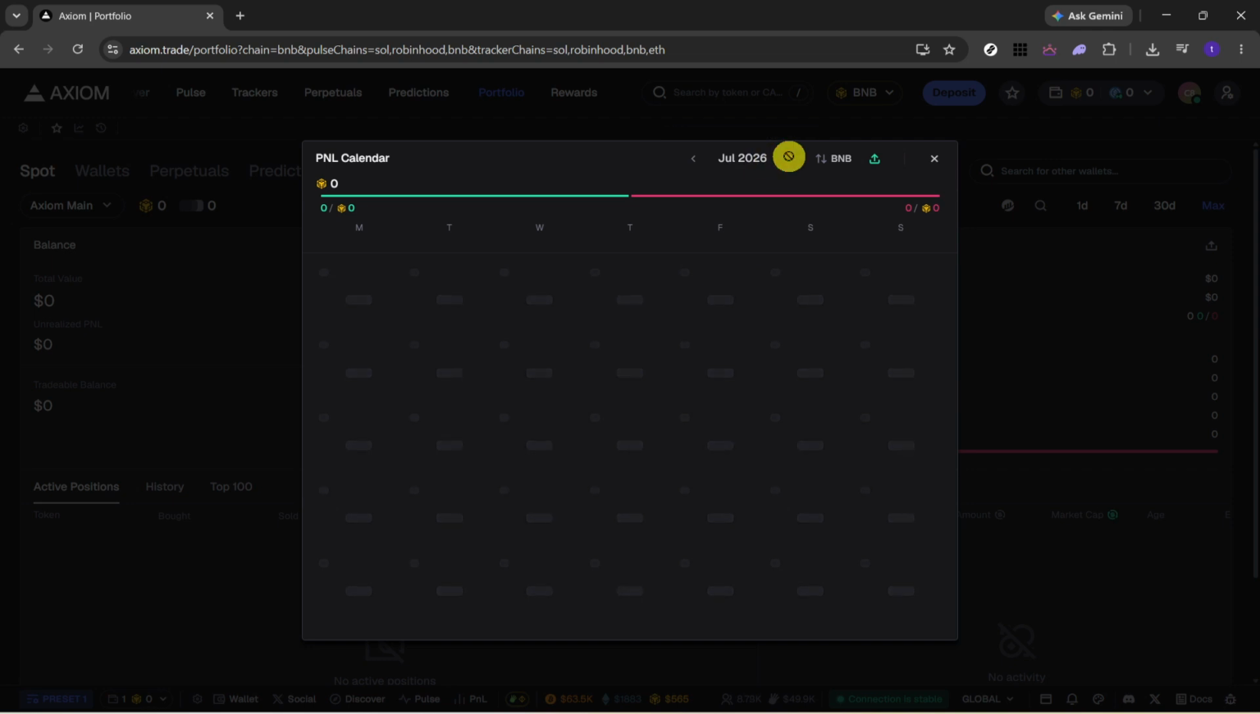This is especially helpful when you want to review trading activity from a particular session, compare daily outcomes, or check how your performance changed over time. Take your time here and make sure the date you want is clearly selected before moving on.